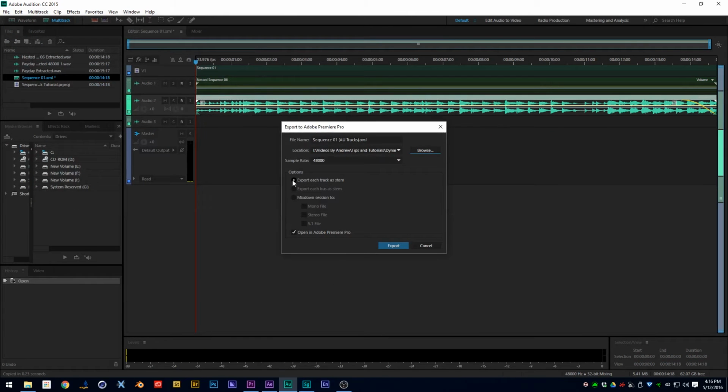You can export it as separate tracks. I find that to be a little confusing. You can also edit in Adobe Premiere if you have to do any further adjustments to the audio, but what I like to do is mix down session to a stereo file and hit export.